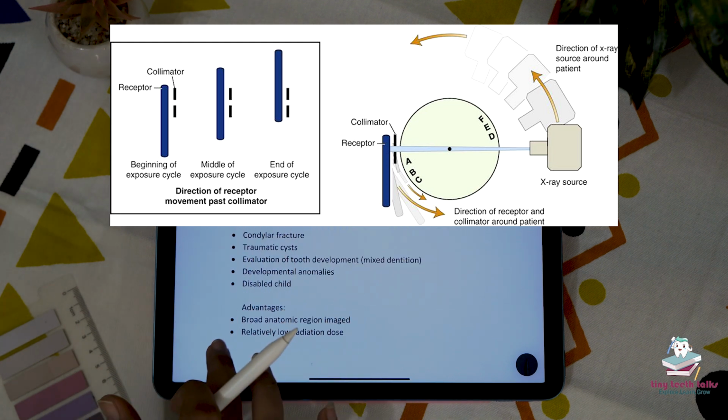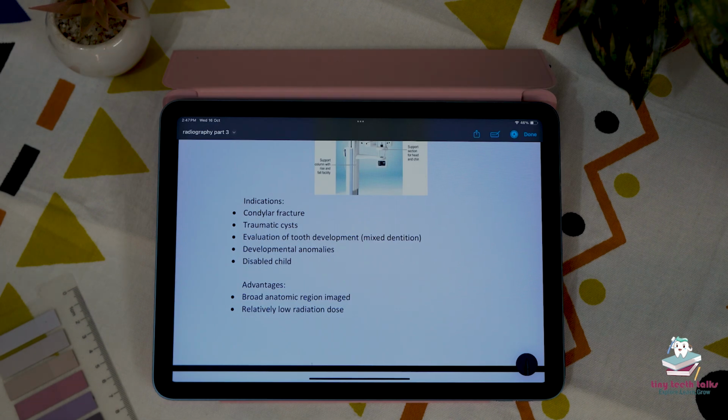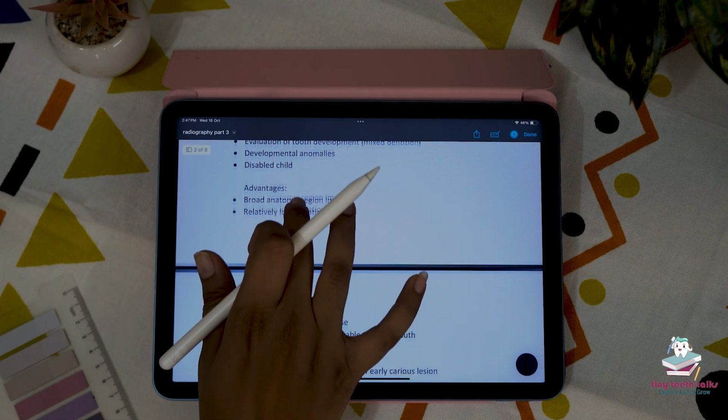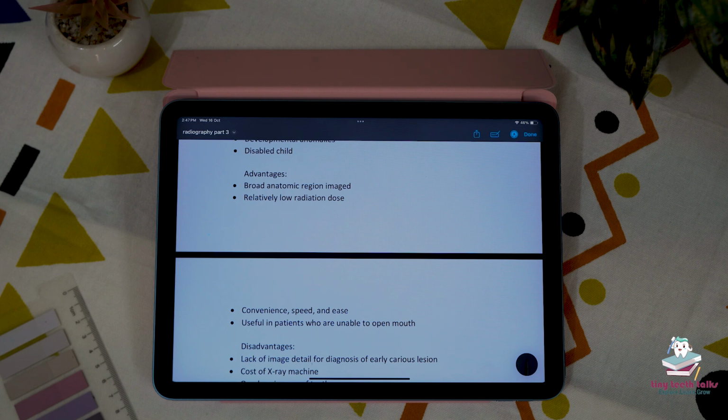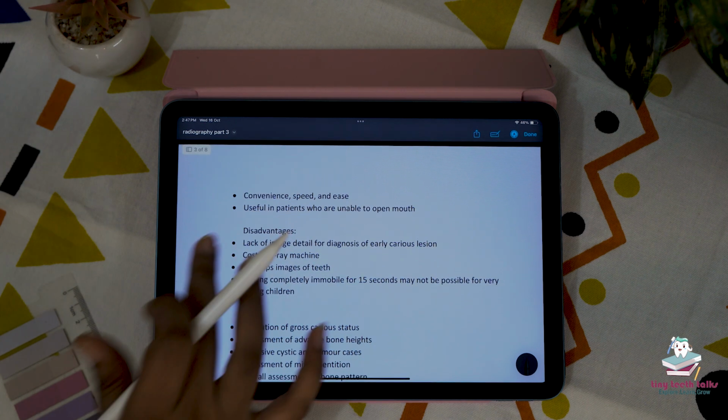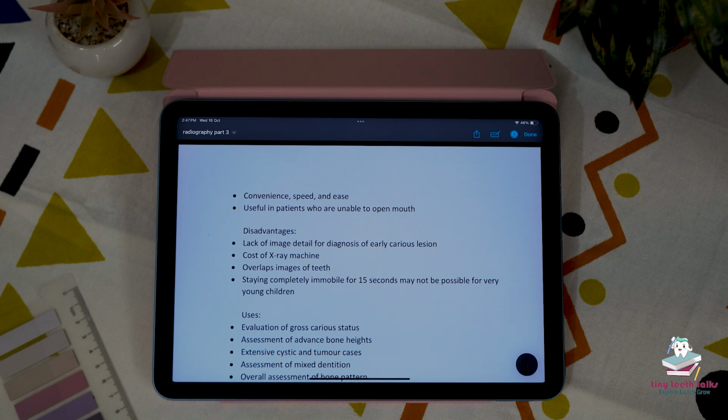Coming to the indications: condylar fracture, traumatic cyst, evaluation of tooth development in a mixed dentition, developmental anomalies, disabled child. Coming to the advantages: a broad anatomic region is imaged, relatively low radiation dose, convenience, speed and ease, and useful in patients who are unable to open the mouth.